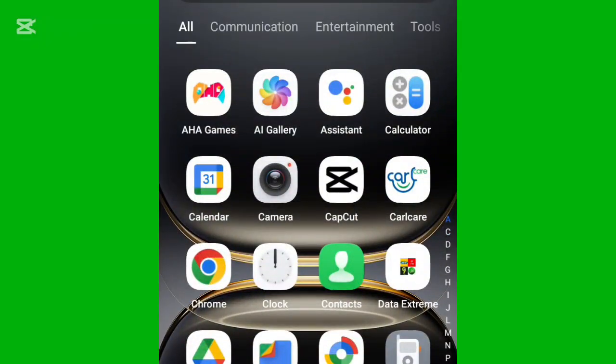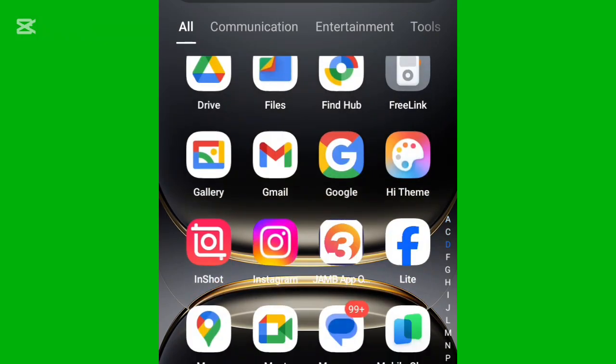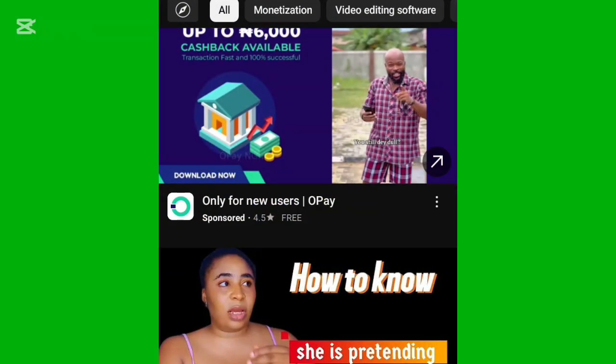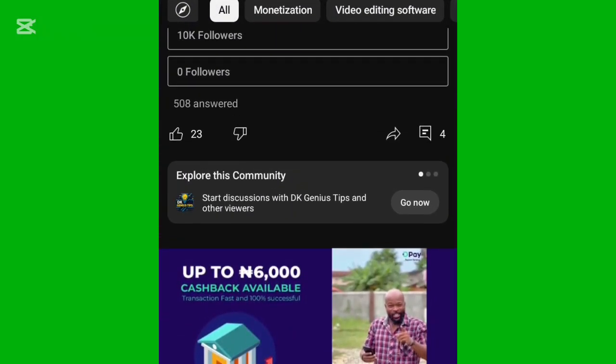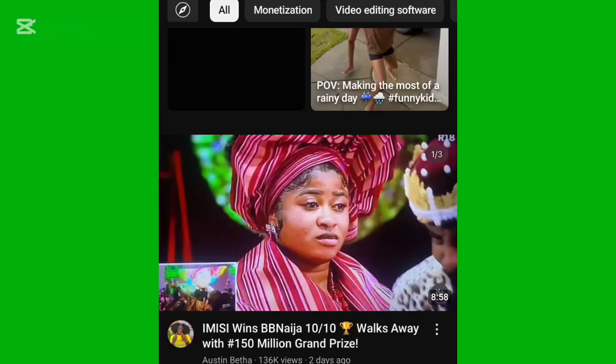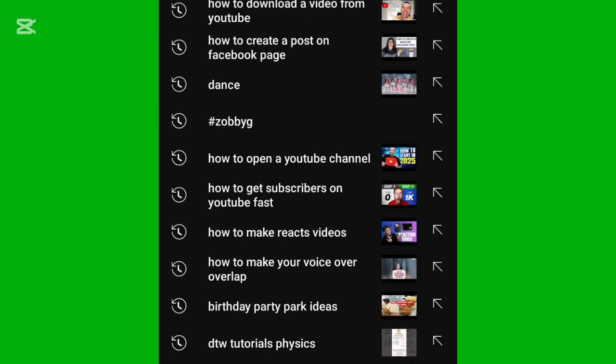So guys, first thing you would like to do is to go to your YouTube app. You need the YouTube app for this. You click on the YouTube app, and then it will show you videos. If you already have a video in mind, you could go to the search bar, search for the video, then download it from there.